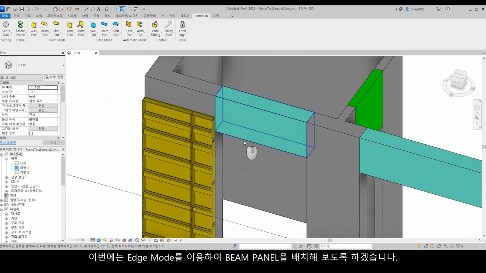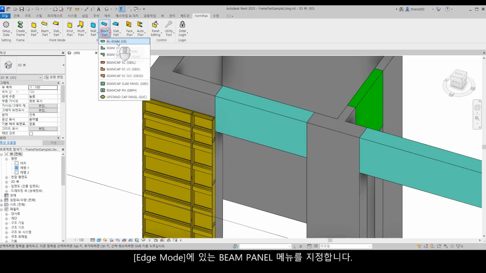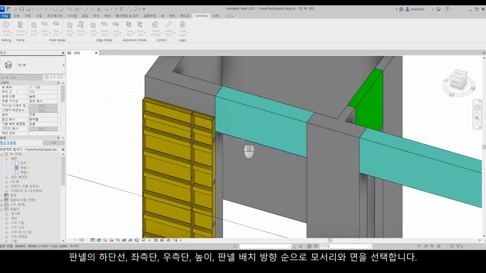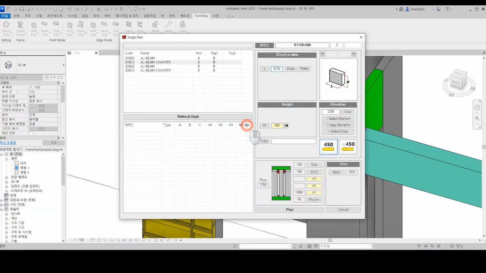Shall we try beam panel this time? Go to beam panel. Select the beam panel in edge mode. Select the beam panel, the bottom line of the beam panel. Then the left corner, right corner, and height. Then, selecting the face of the direction to be placed shows the actual measured length is 1120.